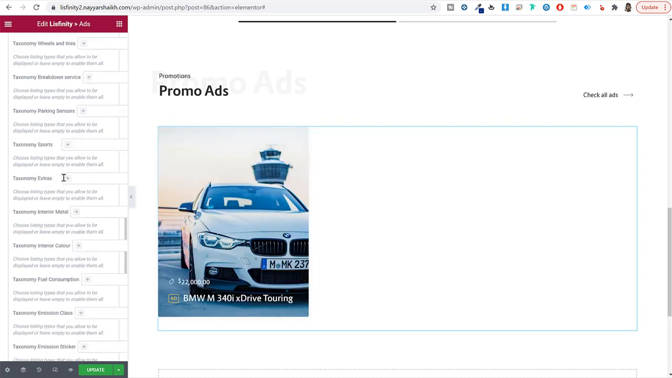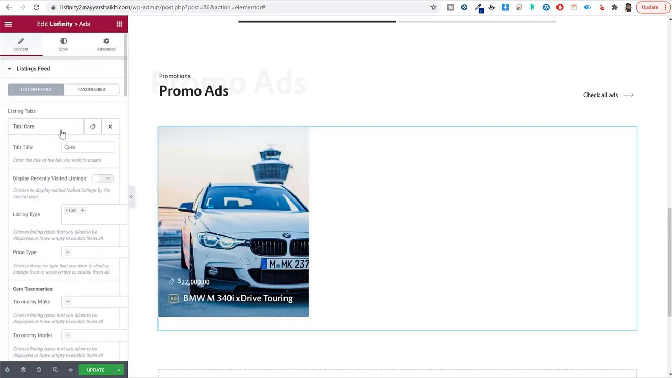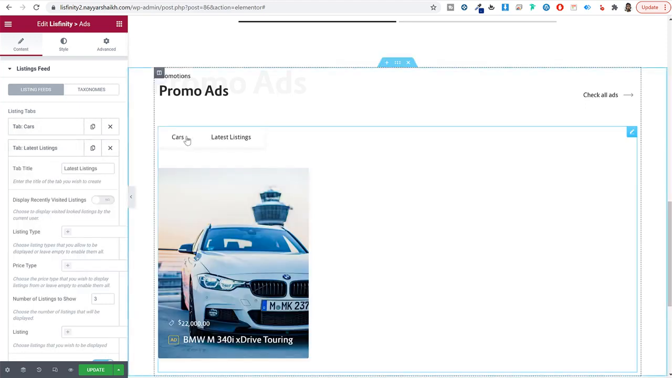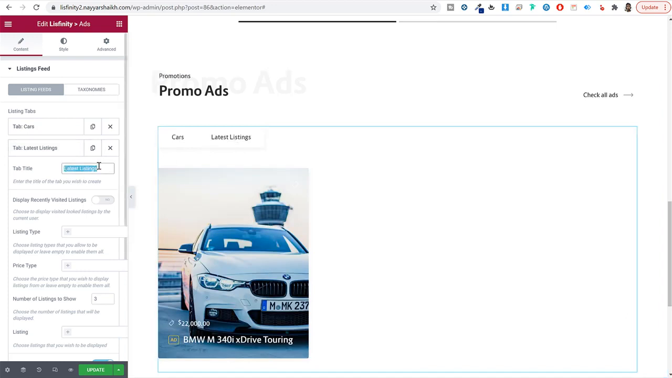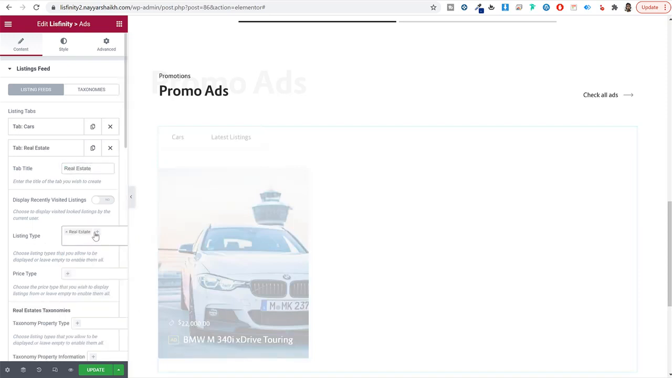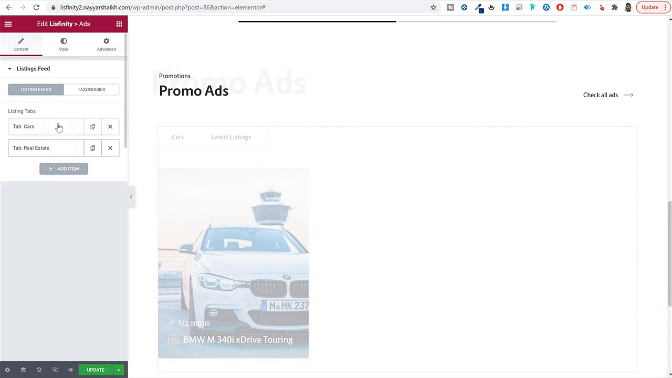Now similarly, you can do one thing, you can minimize it and you can add another tab. So if you click on this plus button, new tab will be added. Here as you can see, cars and latest things. So maybe this time I want to display real estate in this tab. So I'll select this thing, listing tab, I'll select real estate. Okay. So similarly, you can create as many listing tabs as you want.